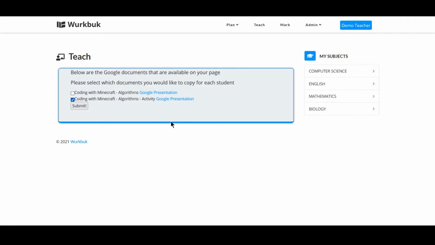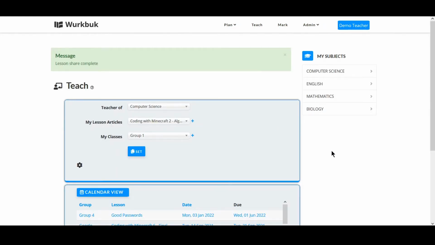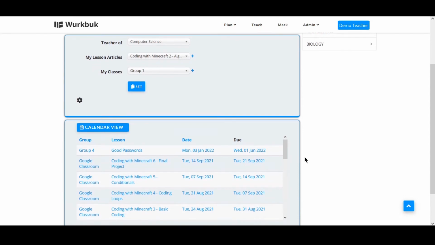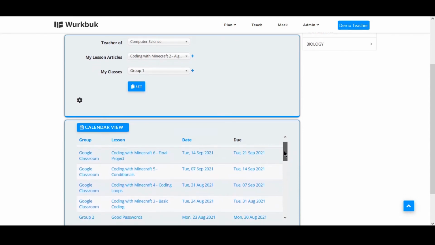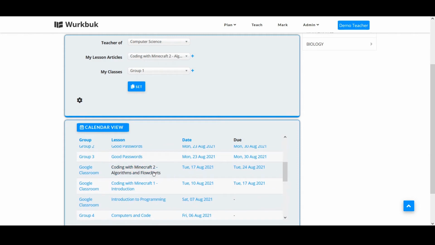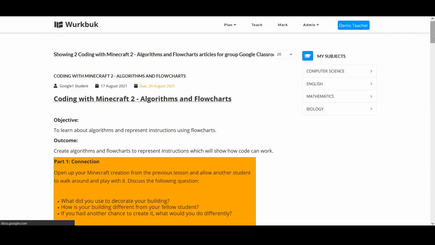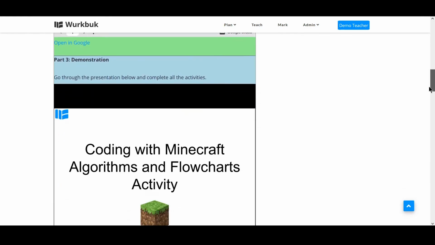I only want to copy the activity for each student. I will be teaching from the algorithms one, and that's the one that I want to be the same for each student. So I will submit this, and that will make copies of the activity, and it will not make copies of the other one, and that lesson share is complete. Now I should be able to go through and look for that, and as you can see, that's here. That's the set date and the due date. I can have a look at that lesson, and I can see that it has been shared.